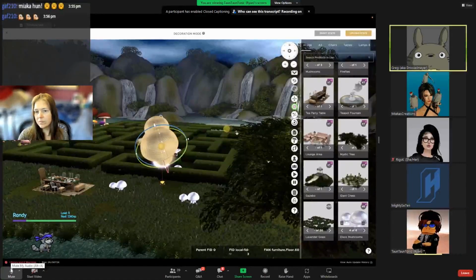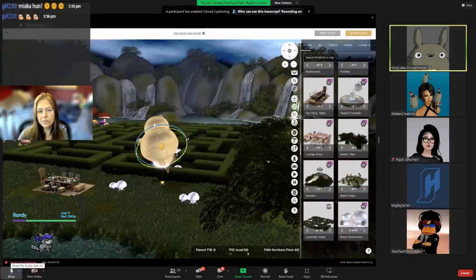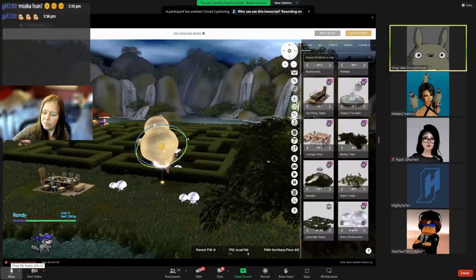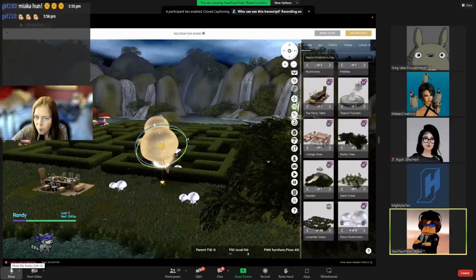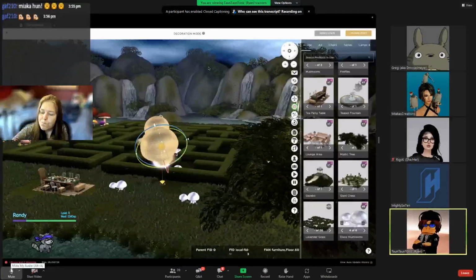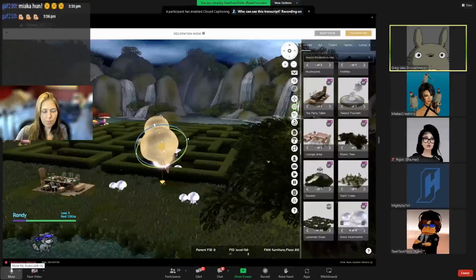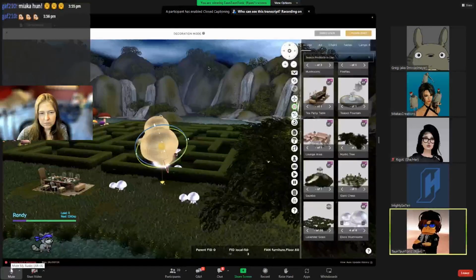Somebody asked if it's only live rooms. They don't have to be quote unquote live rooms. It's any room, any decorated room, correct? Yes, any decorated room: public, private, or live.